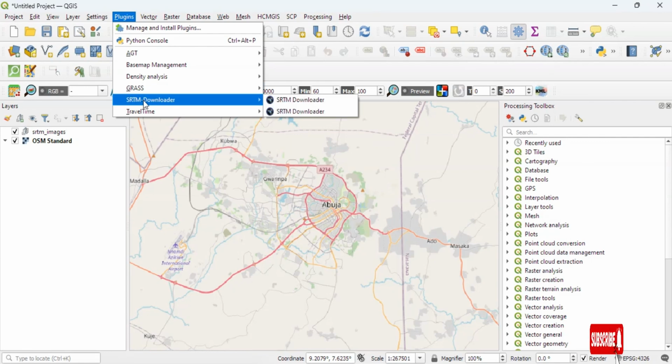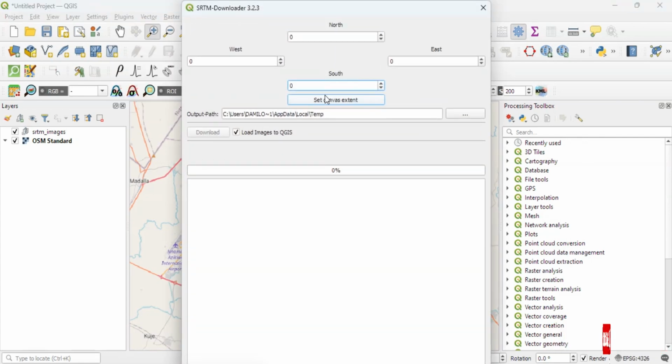I'll come to SRTM downloader here. Then we can click on set canvas extent. Then we can click on download image. When we click on download image, it's going to bring up an environment that will tell us to go to USGS environment and register, or log in with my username and password. If you have username and password already, you can enter it, and if you don't have it, we'll go to USGS environment to create accounts so that we can be able to download the image.